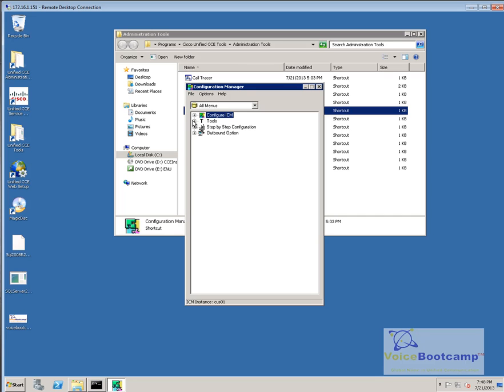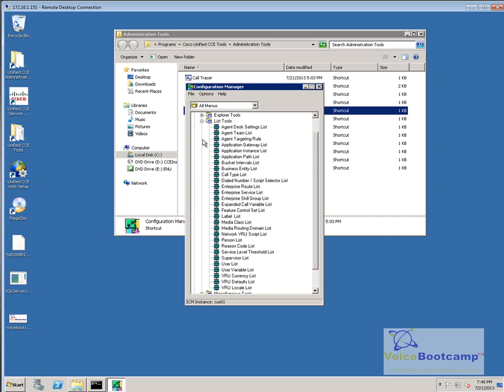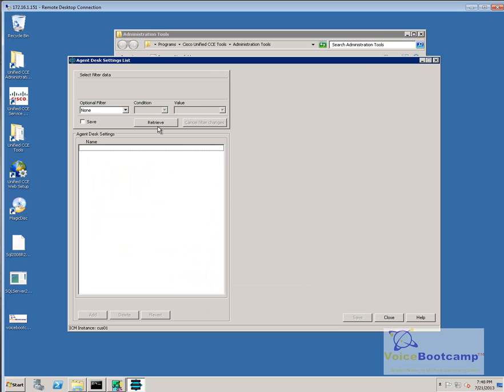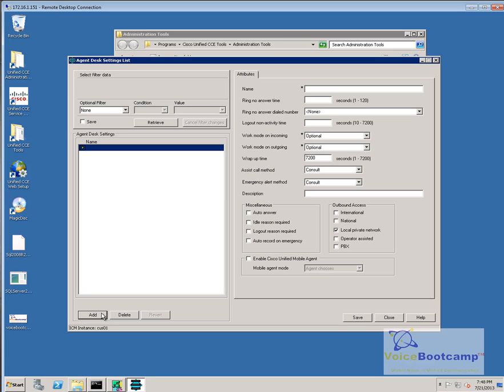On the Tools menu, go to List Tools. You'll find Agent Desk Settings List at the top. Agent desk settings is required for any peripheral gateway that is related to PBX or CUCM, typically anywhere the agent belongs to. When we create one, it's just going to be the defaults for all the PBX. So we'll call this the default desk settings.